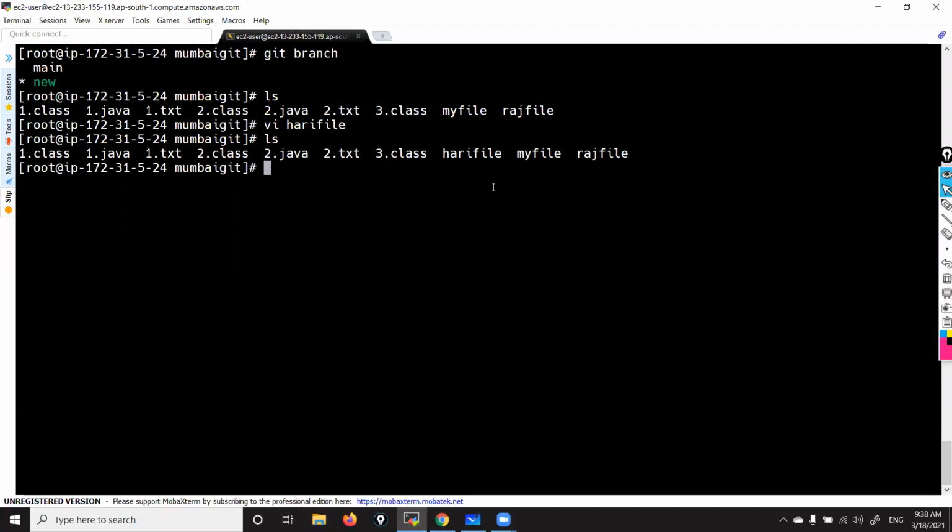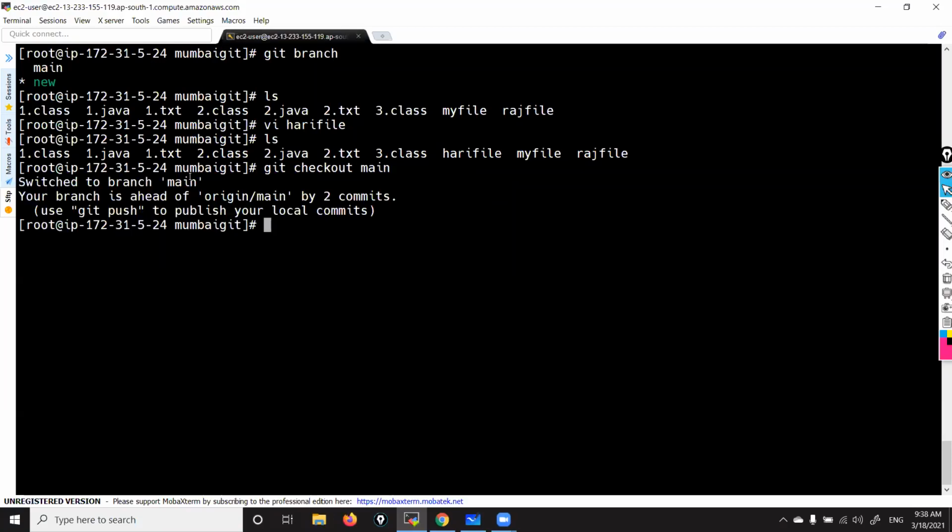Now observe carefully, guys. What I'm doing, I'm switching to the main branch. Git checkout main. Where am I now? See the file I have created in the new branch, that Hari file. After that, I'm switching to the main branch. If I do ls, can I see that Hari file or not? Respond, guys. If I do ls, can I see the Hari file or not?